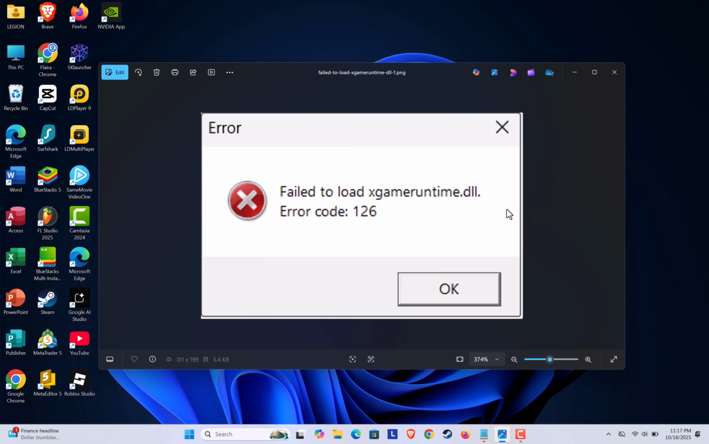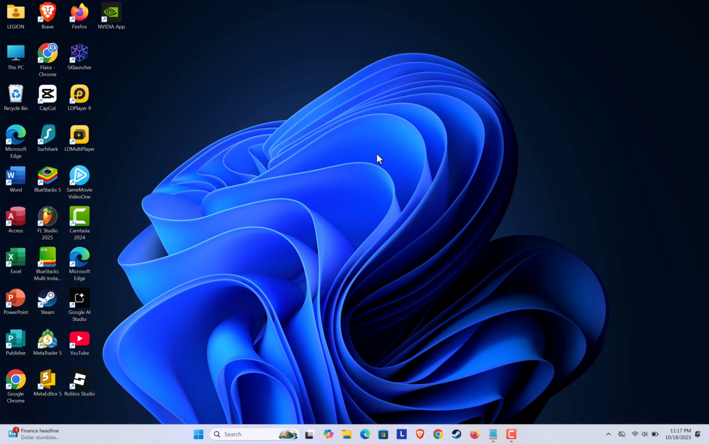Hey everyone, if you're seeing the error failed to load xgameruntime.dll error code 126 on Windows 11, don't worry, here's how to fix it. First, we're going to run a few PowerShell commands and then reinstall the gaming services from the Microsoft Store.